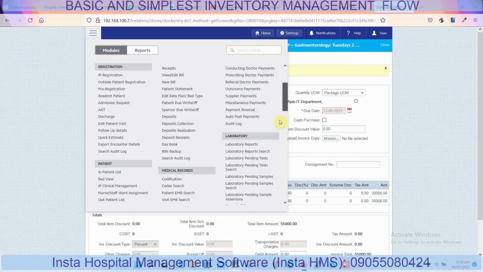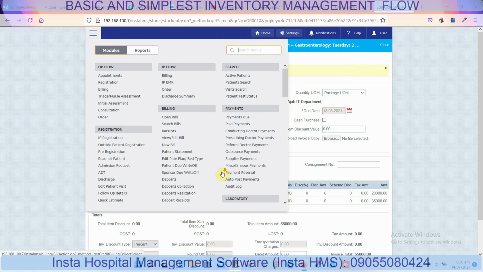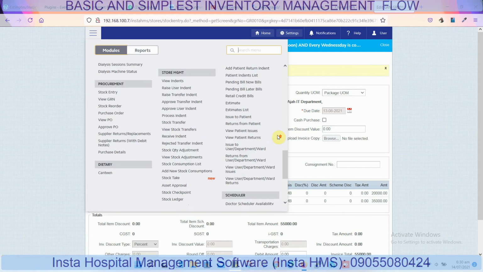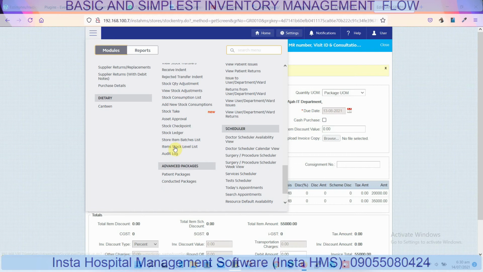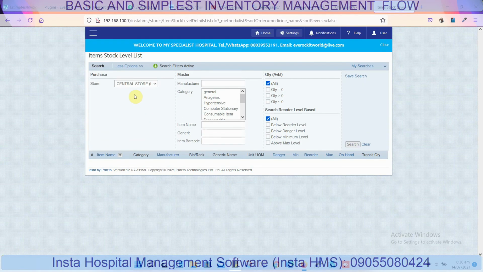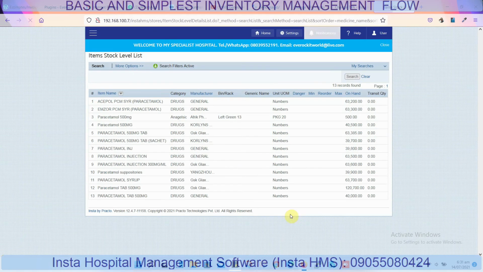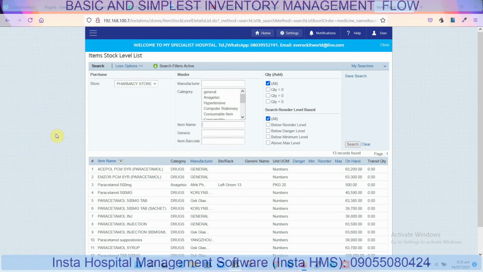Next, you might want to see what you have available in that store. Under store management, you should see item stock level. So we come to item stock level, then you select the pharmacy. You can search per item. For example, maybe the paracetamol. You can see all the paracetamol here, and you see the quantity at hand. But it's okay, I just want to see everything.